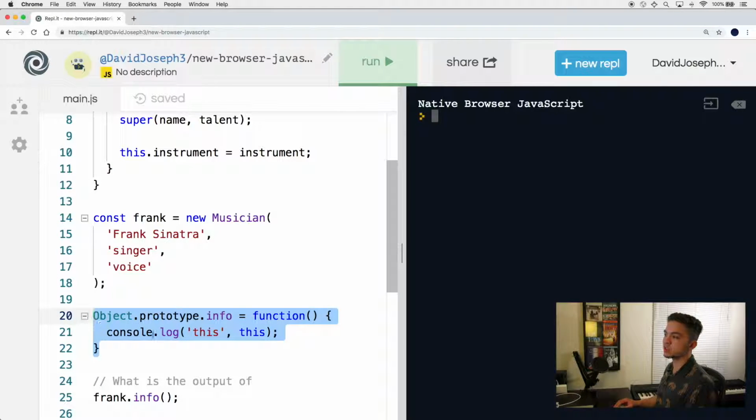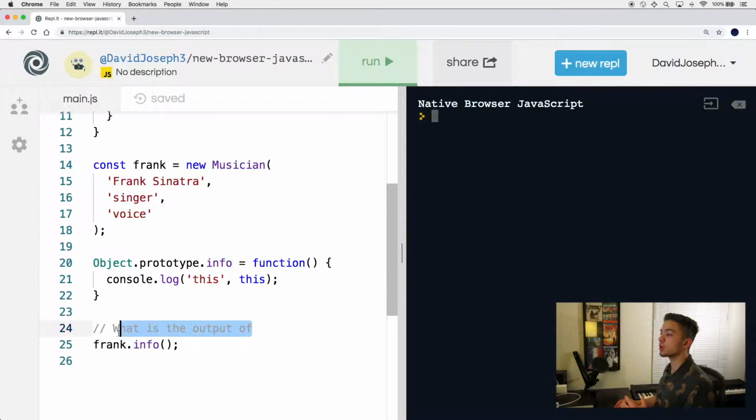And then there's some business with the object.prototype.info part, and that's bound to be the part where it gets a little tricky. And the actual prompt is, what is the output if you call frank.info?